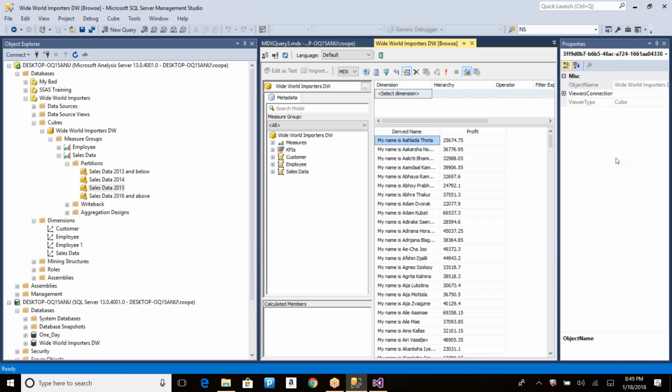Process structure is rarely used, but if you're familiar with it, you will use it to test your data instead of processing the whole cube. You will process the whole cube with process structure first, and then process only the relevant partition. So this is about the processing options that we have.